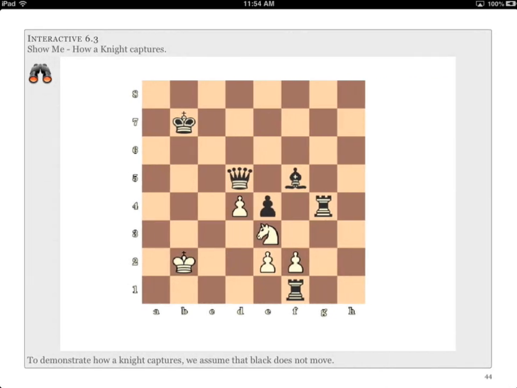How a knight captures. To demonstrate how a knight captures, we assume that black does not move.